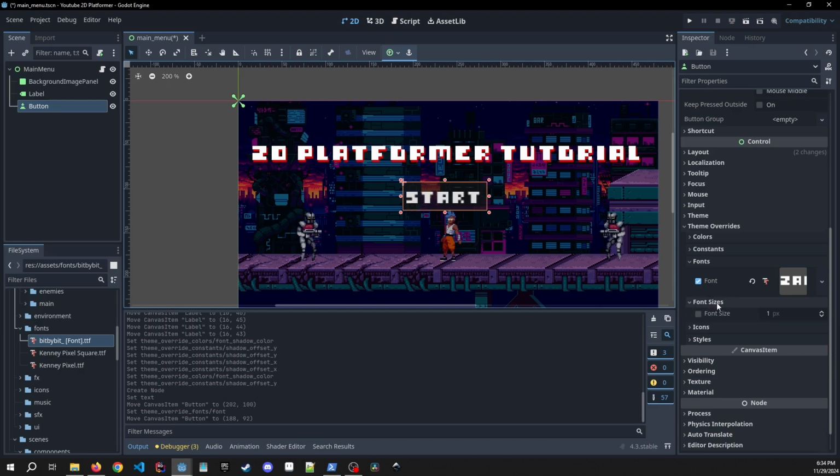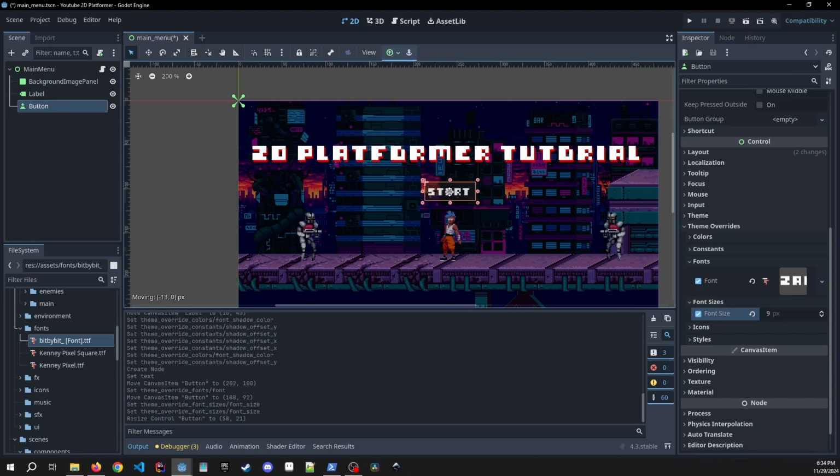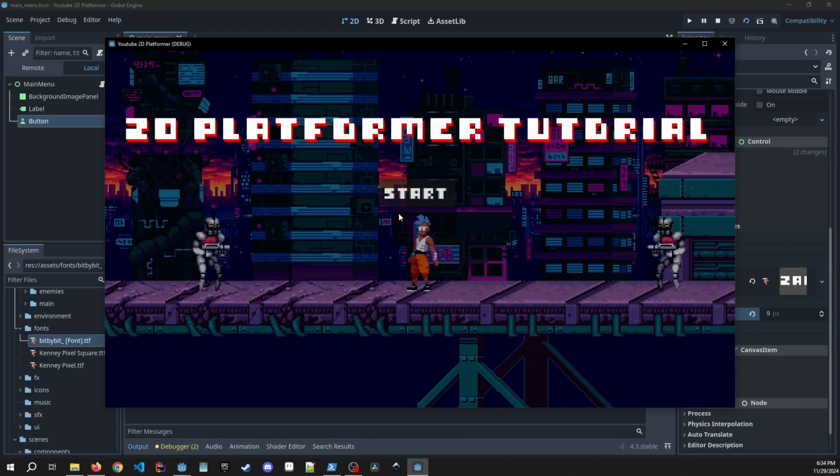So I can't make it a little bit smaller. I got to change the font size. Okay, 9 pixels. Now we can make it a little bit smaller. All right. This is an actual button. So if we go to play our scene, this is a button.